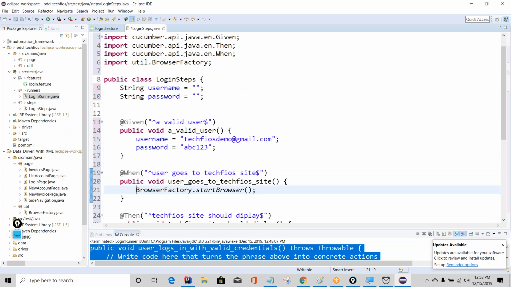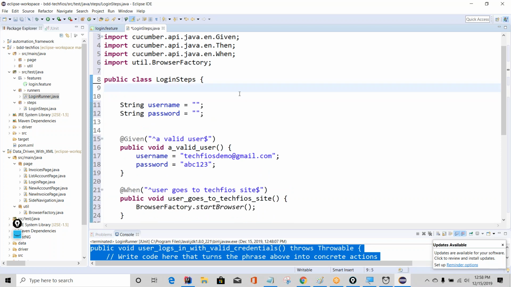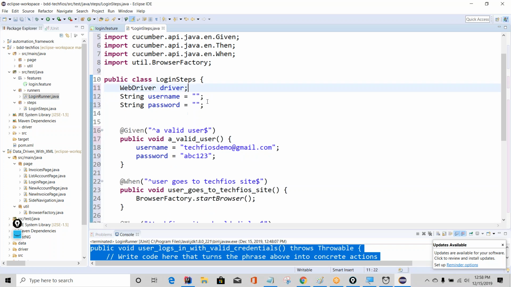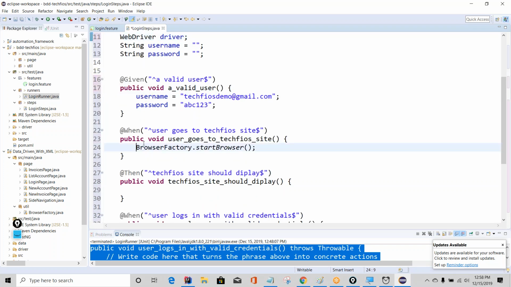But there was something we were storing this to, driver, and didn't we declare the driver as global? So that's what you have to do. WebDriver, just declare the driver here and import. You can have all of this together. In here, driver equals. There. That's it. That's gonna get the browser started.